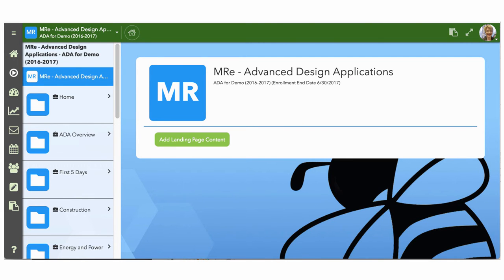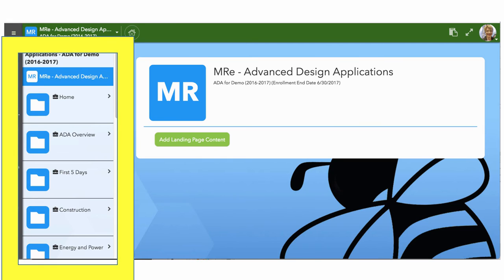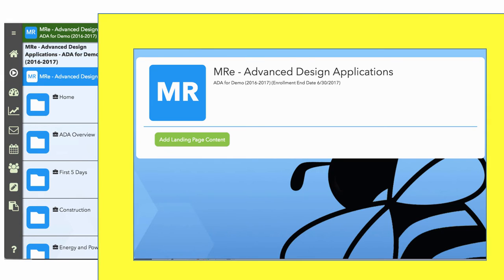Let's go ahead and select a course and take a look at some of the basics of using the EBD Buzz teacher guides. This is what I see when I view my section of Advanced Design Applications as a teacher. The screen layout consists of the vertical gray course navigation bar on the left side of the screen, the course menu just to the right of the navigation bar, and the larger pane for viewing course content.